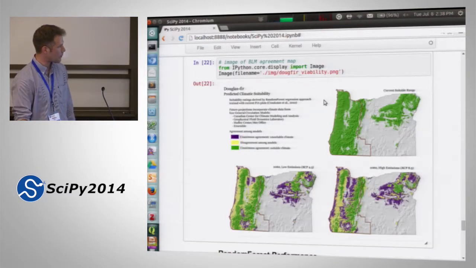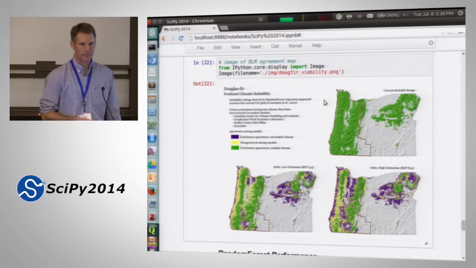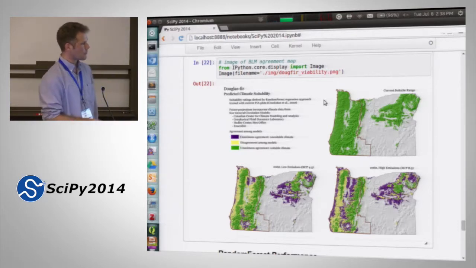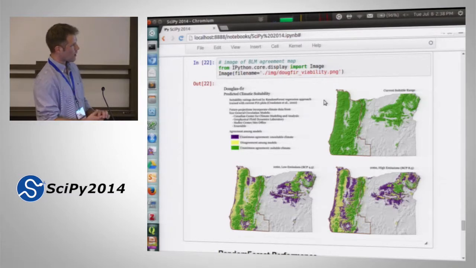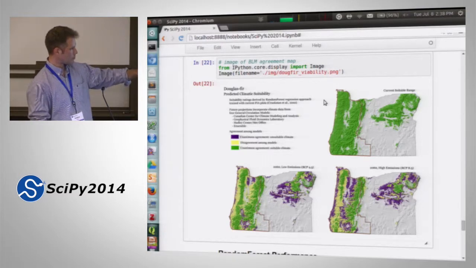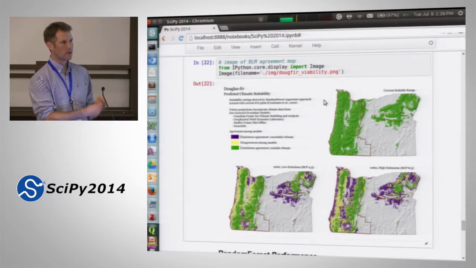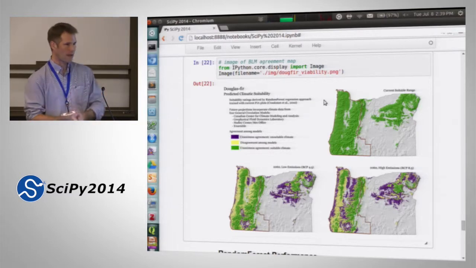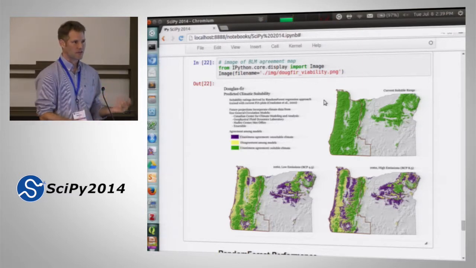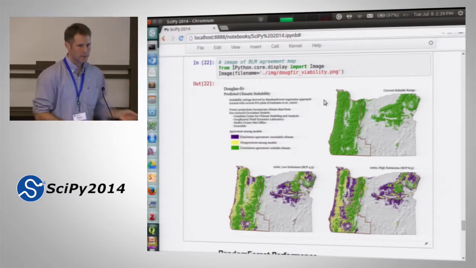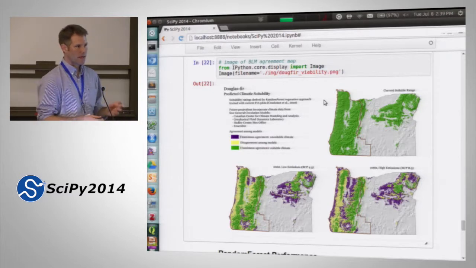This is some work we did with predicting climatic suitability of some of the more commercially viable tree species in the Pacific Northwest. And we looked at, over the course of maybe 12 different climate models, and did effectively the purple there is where all the climate models agree that the Douglas fir that exists there now is going to become stressed. The green is all the climate models agree that it won't be. And the yellow is sort of in between. The climate models disagree.